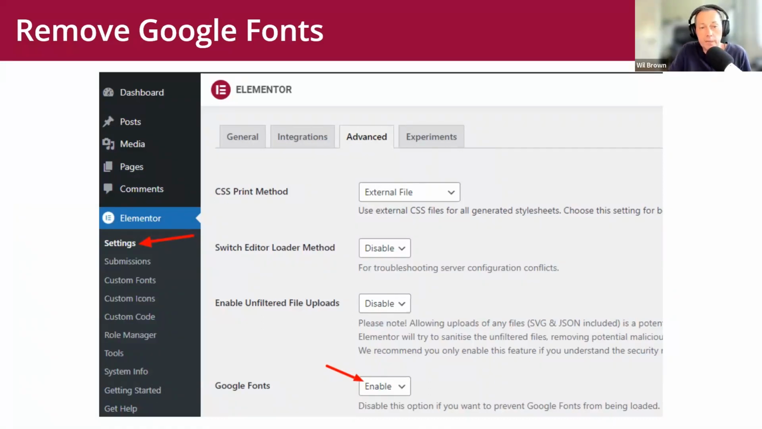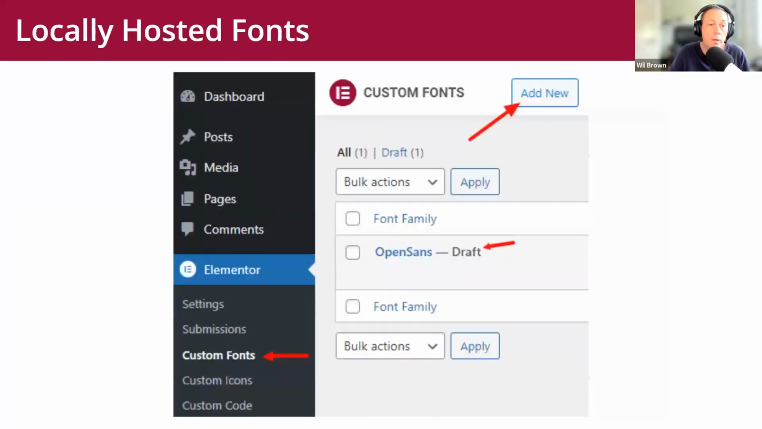So if you don't want to get in trouble with hosting fonts, Elementor's now added this option here. You go into the settings, then the advanced tab, scroll down, and you can enable or disable Google Fonts from loading through their CDN. So if you're doing European clients, that's probably a good thing to do. And then to complement that, Elementor has a locally hosted fonts option. So here you go into the main Elementor menu, and there's a little menu called custom fonts. And then you add a new one, which looks like this.